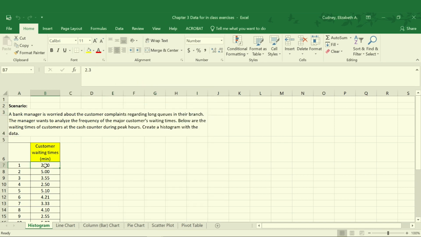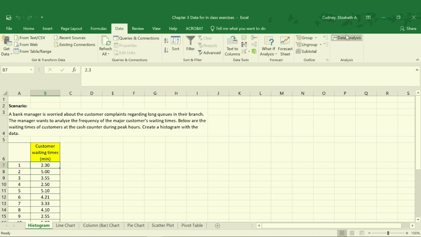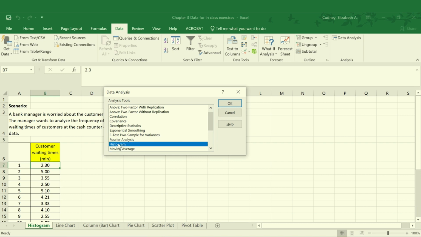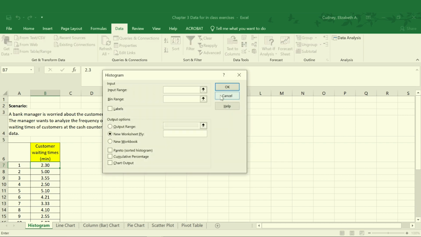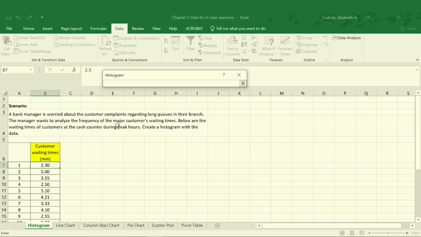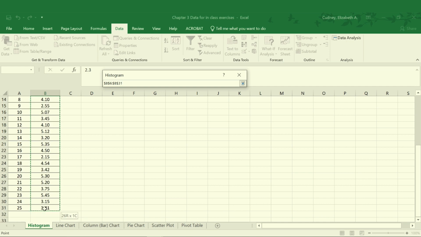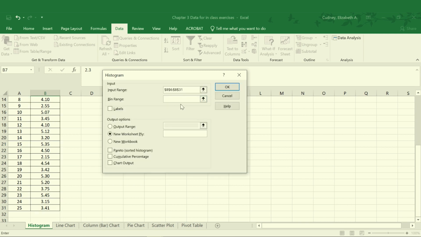So now what we can do is take our data and then create our histogram. Under our data tab, since we added in the data analysis tool pack, we now have our data analysis tab. We'll select data analysis, and then with our pop-up window, we're going to select histogram as our option, and then select OK. Our input range is going to be all of our data. I'm going to select B6 all the way down through cell B31. And then I'll select the down key to accept that, or I could select enter.